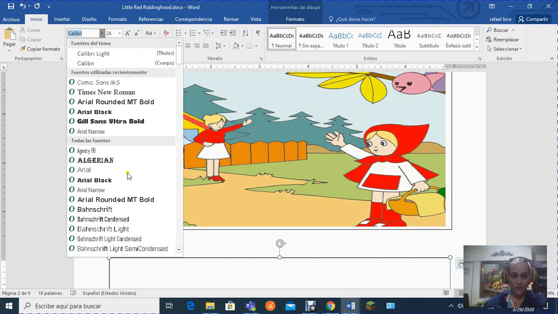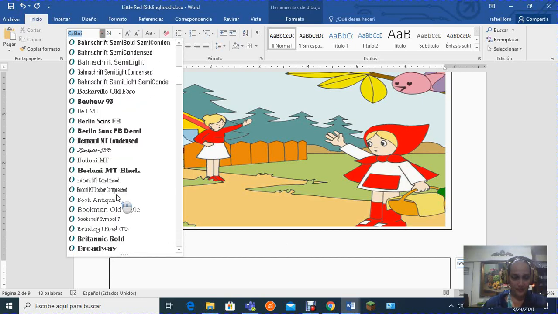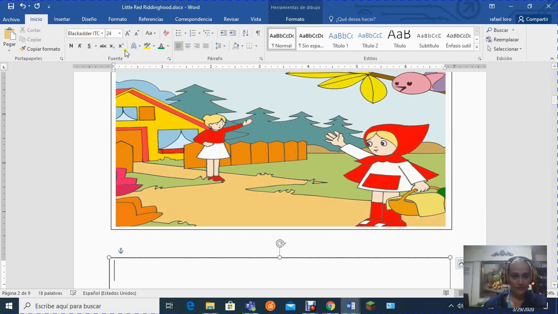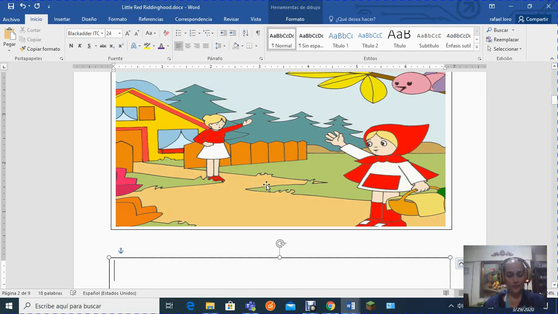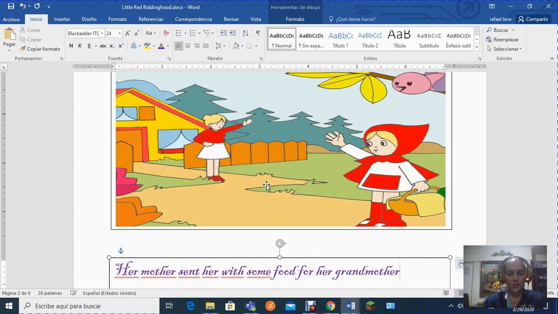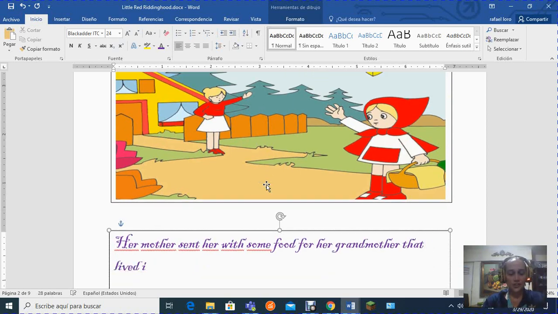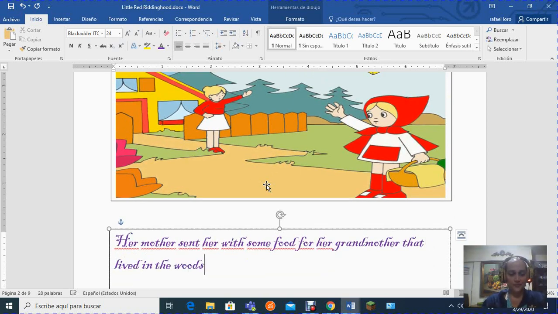We change the font type to something different, and then we change the font color. Her mother sent her with some food for her grandmother that lived in the woods. See? Remember that all sentences start with a capital letter and end with a period.